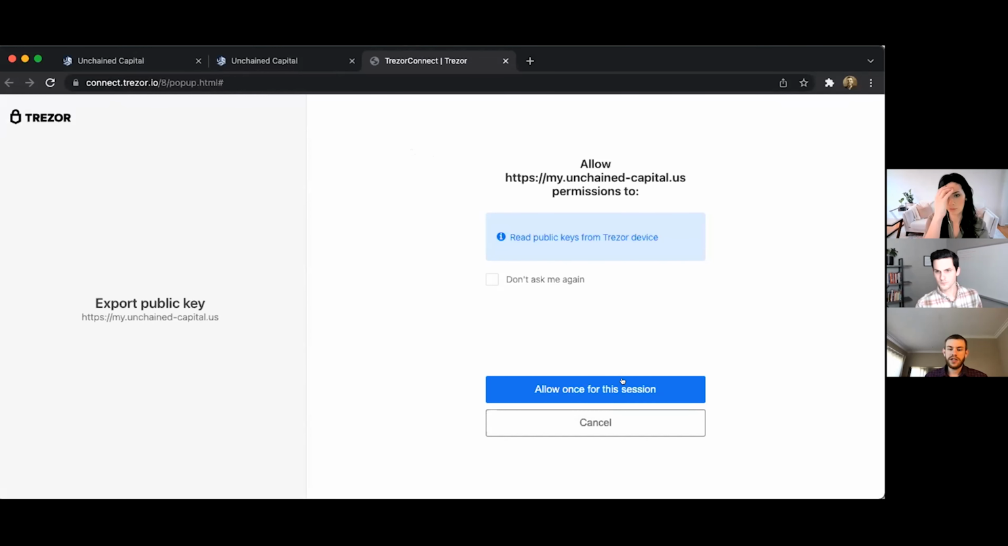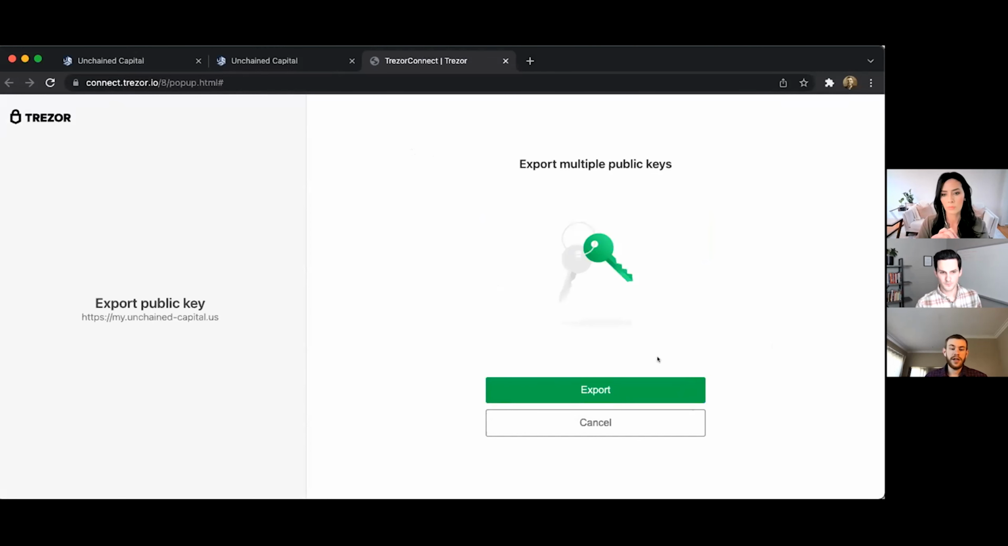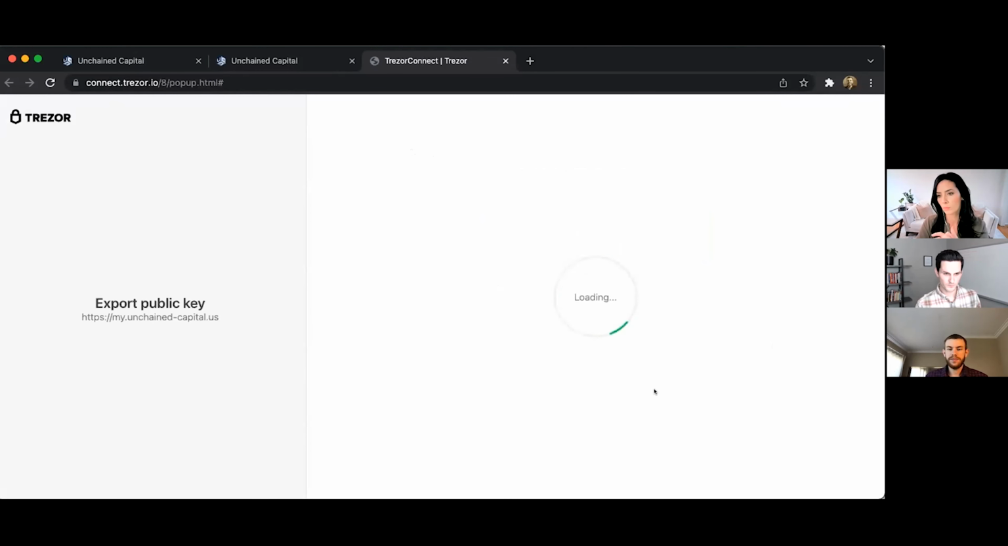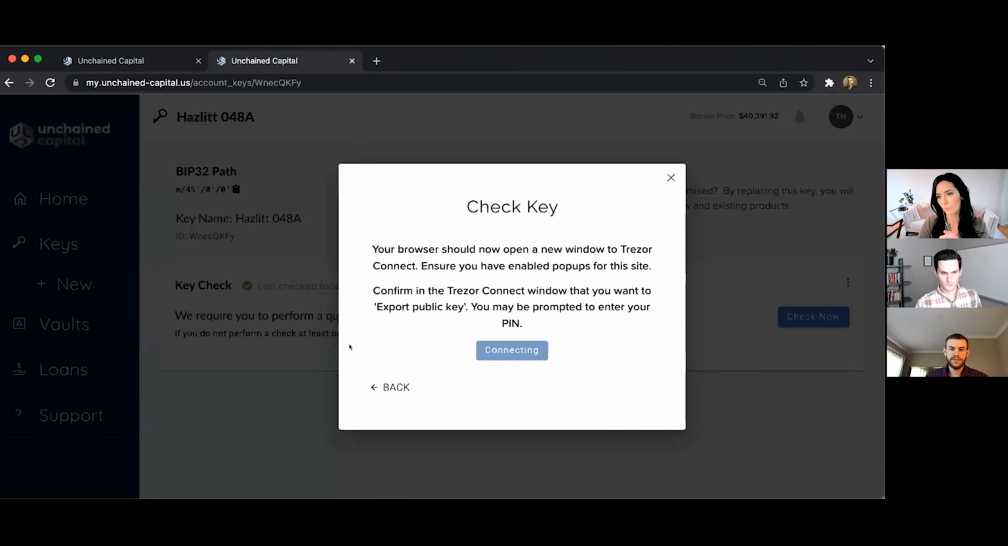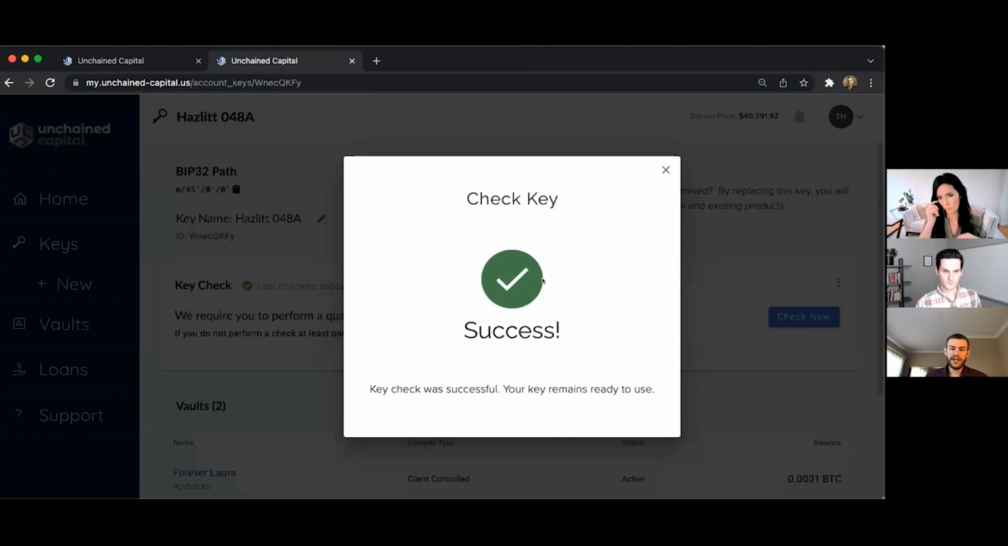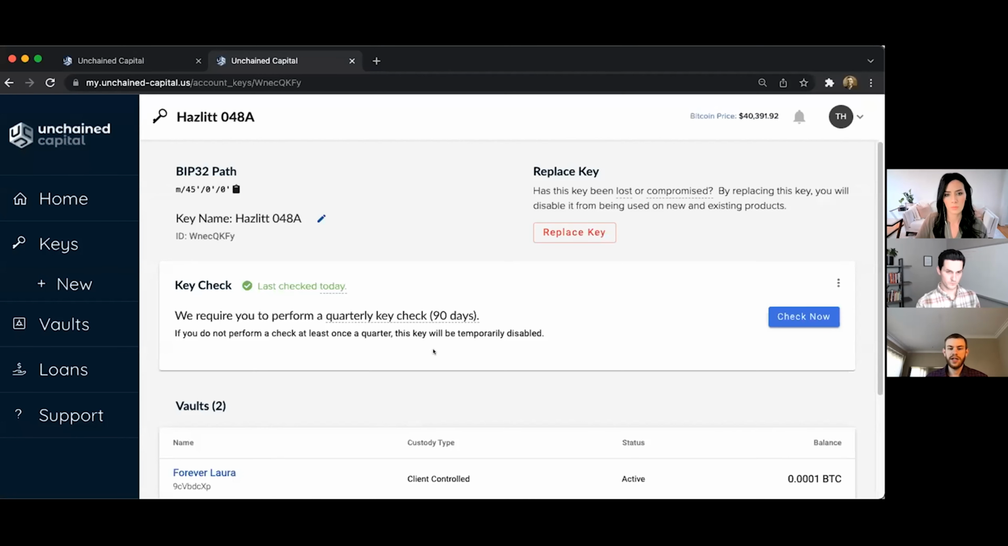So all I need to do is click the blue button here, allow once for this session. And then I'm going to click the green button, export. It's going to take a couple of seconds here. It will close that window, bring me back here and say success. The key check was successful. So it's a very quick process, less than a minute, just a few clicks. But that's all it takes to do a key check.